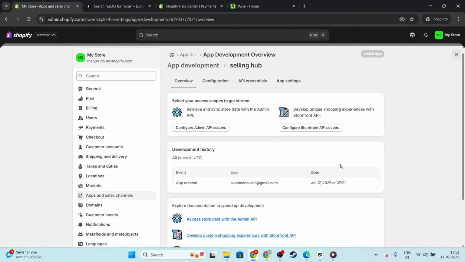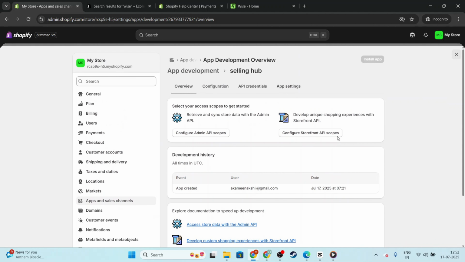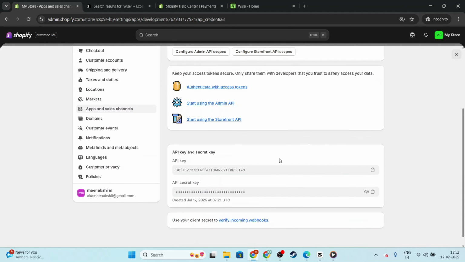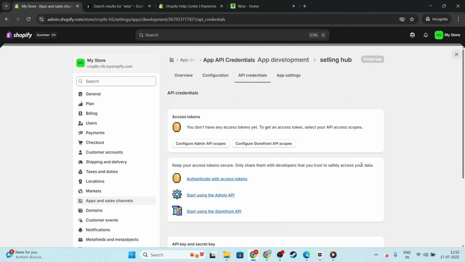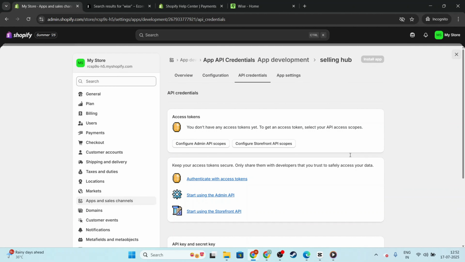Once you've configured the permissions, go ahead and click the Save button. Don't worry if you're prompted to confirm your choice. This is a standard security feature. After saving, you will be presented with your API key and password. But for our purpose today, scroll to find the section labeled API Credentials. Here, you'll see the API key and, more importantly, your access token. This token is essential for authenticating and interacting securely with the Shopify API.